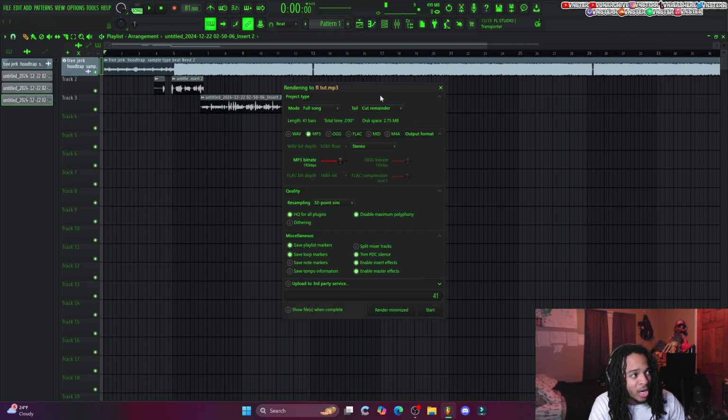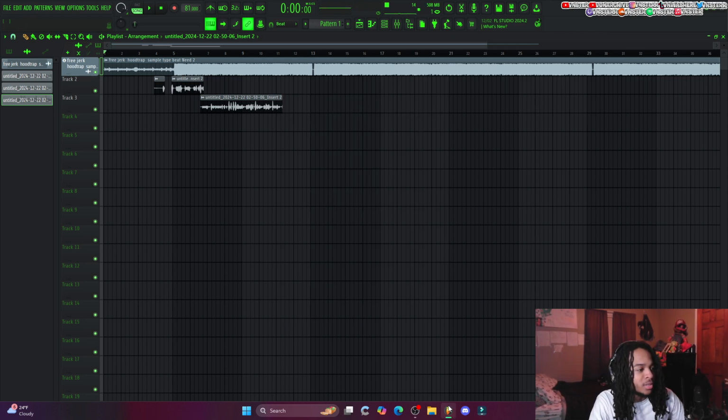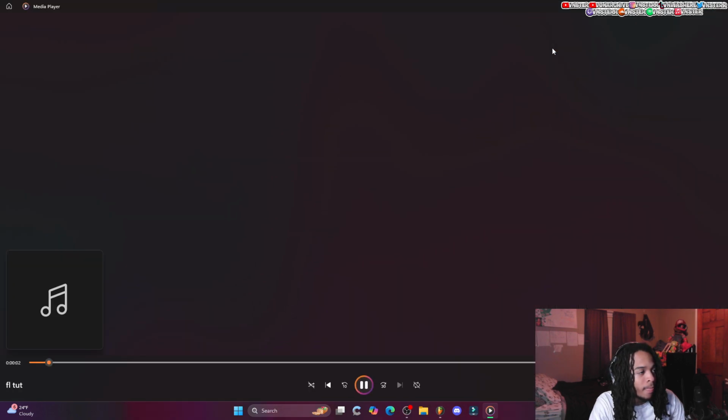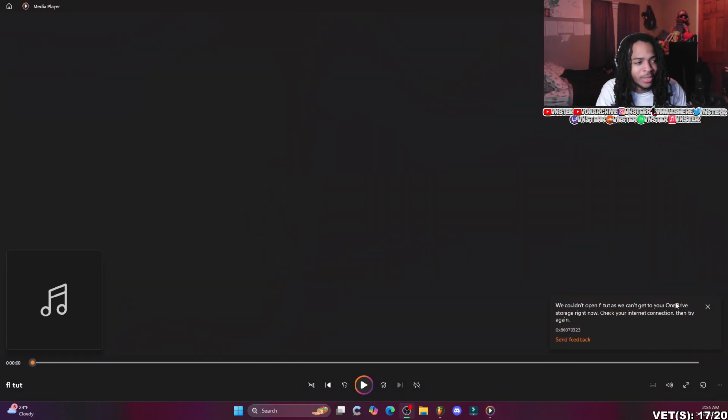I'd advise y'all to copy my settings, like right here and right here. And once y'all do that, just click Start. It'll start downloading and saving to your computer. And once it's done, the song should be instantly in your files. I'd drag it over for y'all, but I don't have any storage. My bad, y'all. I don't have any storage on my computer. But this is pretty much the song right here, bro. That's pretty much the FL tutorial.